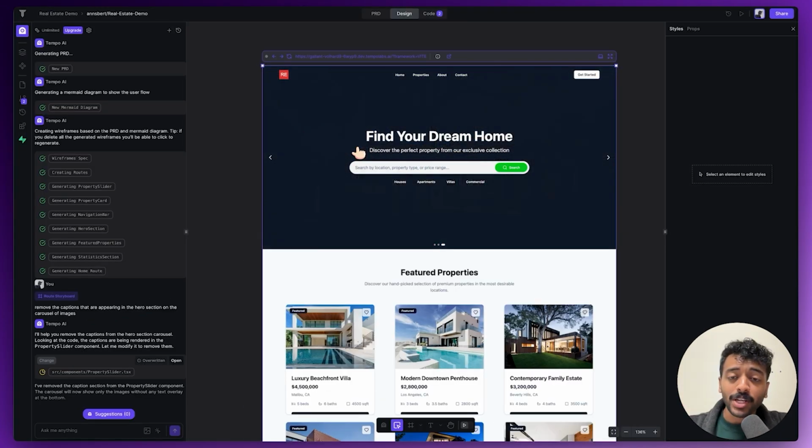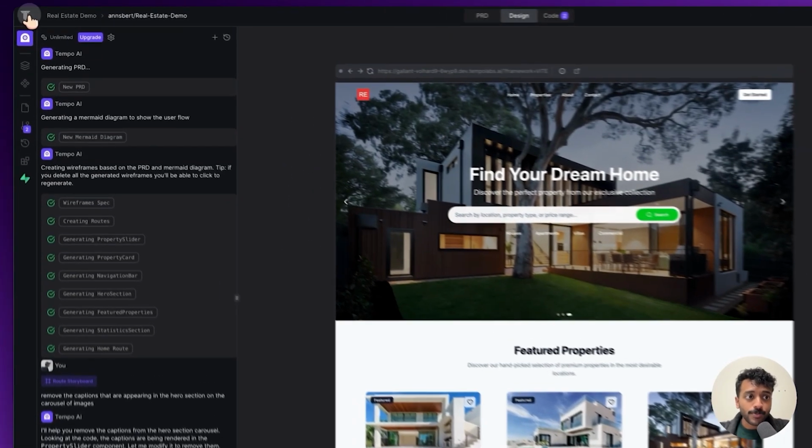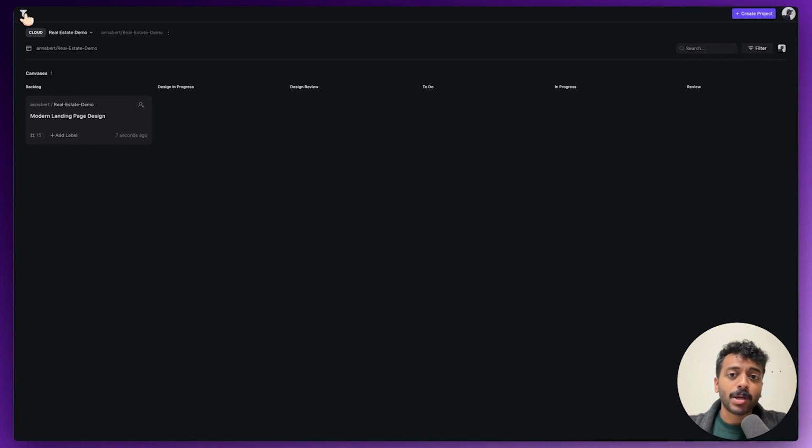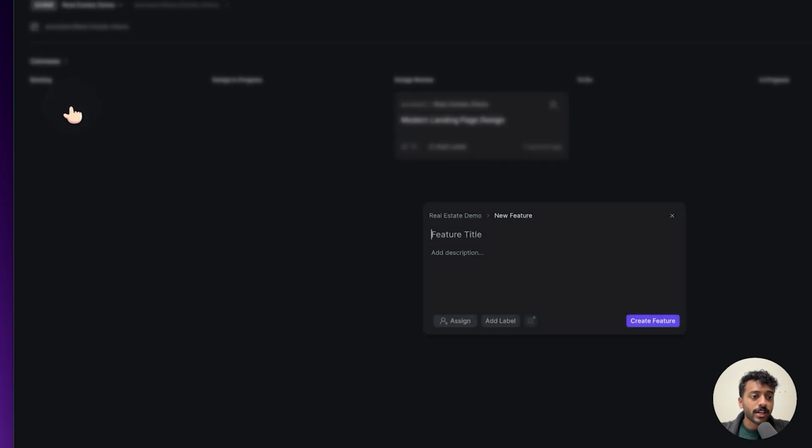But let's just say this landing page was part of a larger project and we wanted to build out a new feature. We can just click on the Tempo logo, and it will take us directly to this Kanban board. I'm pretty happy with the design of the landing page, so I would move it from the backlog to be reviewed, and then I can just create a new feature to be made.